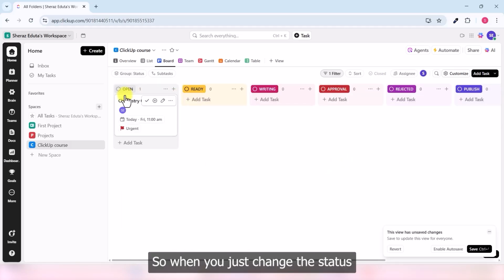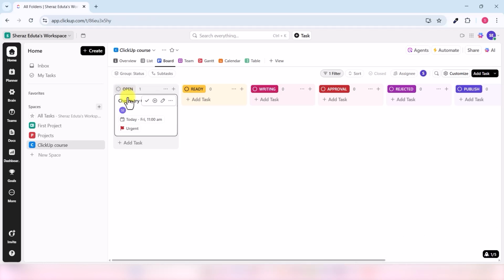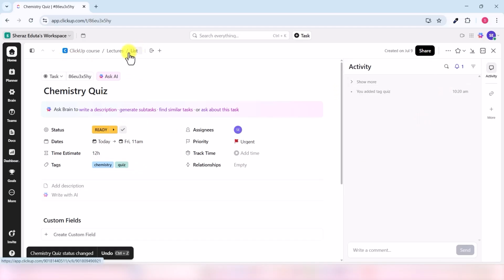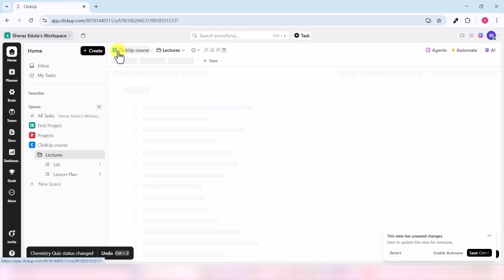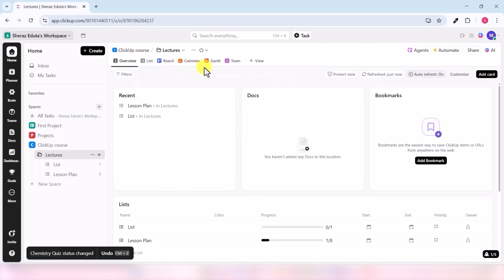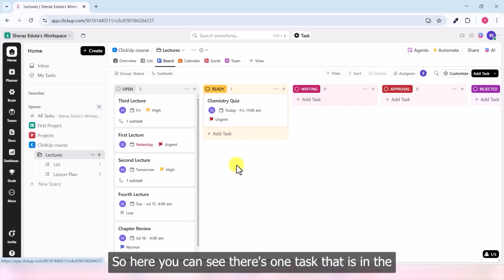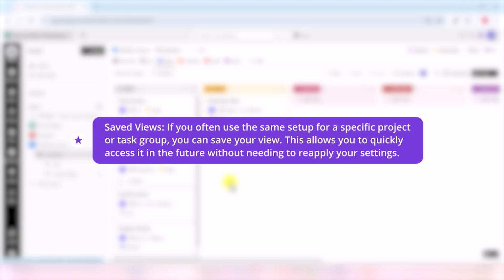So when you just change the status as ready, so go back in board view. So here you can see there's one task that is in the ready phase. Saved views. If you often use the same setup for a specific project or task group, you can save your view. This allows you to quickly access it in the future without needing to reapply your settings.